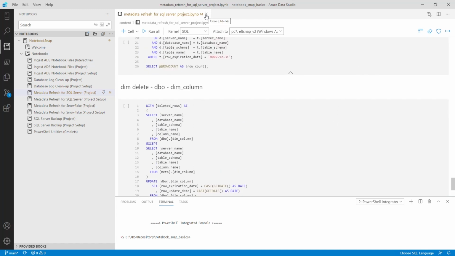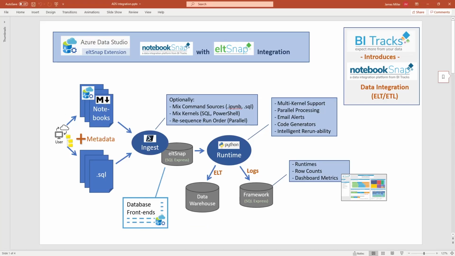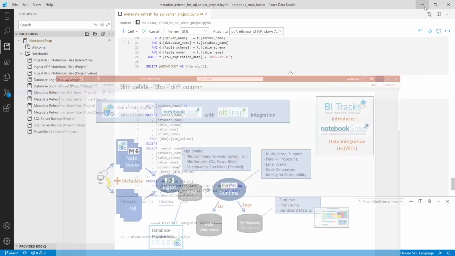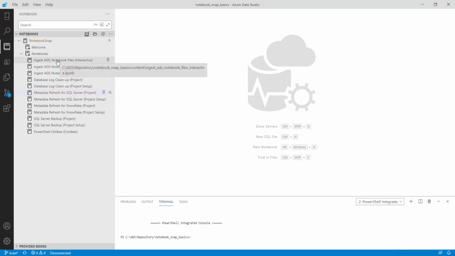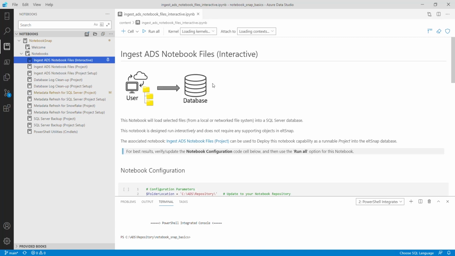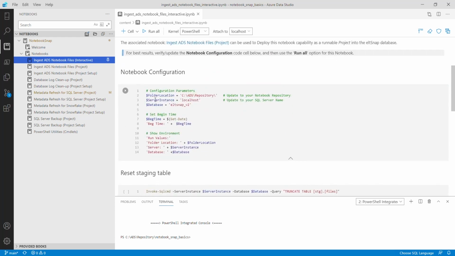Okay, so how do we get this into the database? Well, what we need to do is ingest it. So right now it's a notebook. We want to ingest it into the database. In order to do that, we have a notebook that will do just that interactively. You could also set it up to run programmatically, but we'll just run this interactively. And what this tells you, it's going to pull from these files. And where are the files?